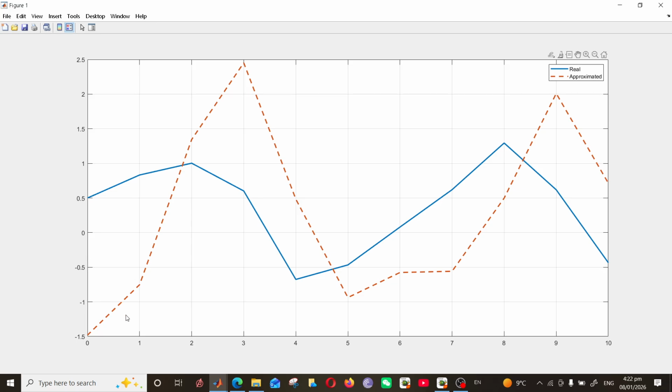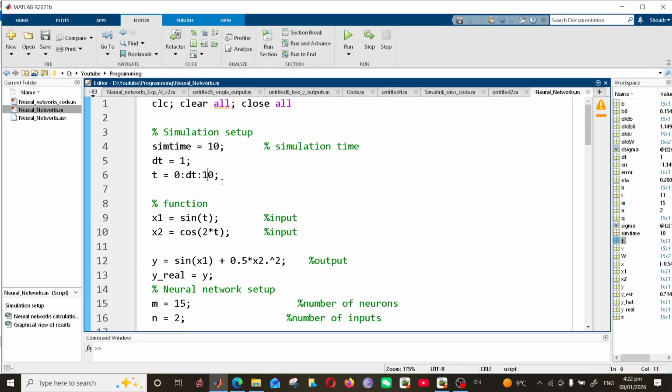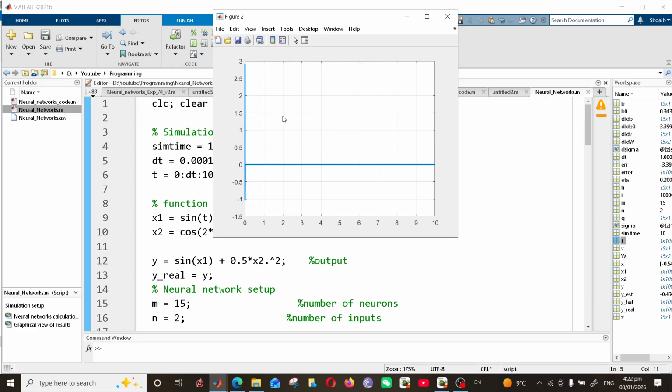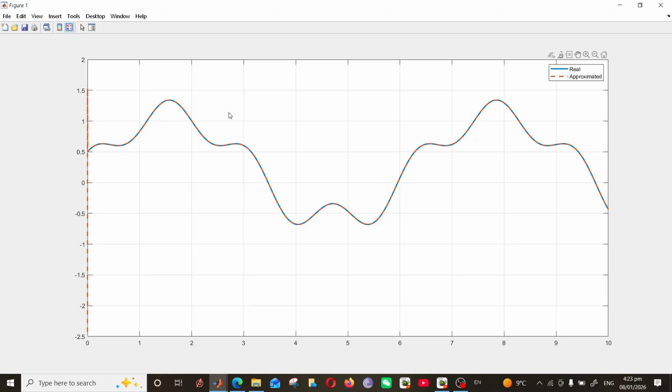So what we can do is simulate our results at very small instances. Previously, I was doing it for 0.1, 0.2, 0.3. Let me set this to a very, very small value, let's suppose 0.001. Now the functions will be smoother. Let's see. Yes, we can see the error stays at 0. Initially there is some error, but then it approaches 0 and stays there. And we can see our approximation is really accurate at this point.